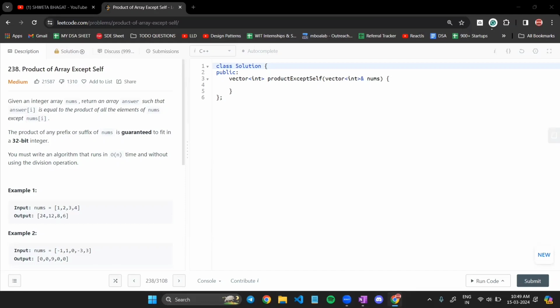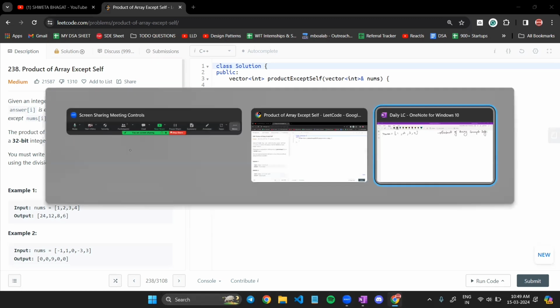Hey everyone, today we are going to solve the Daily LeetCode challenge of 15th March 2024. And the problem statement is product of array except self. So let us first understand the problem statement.